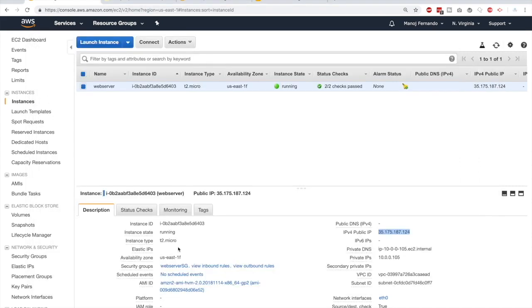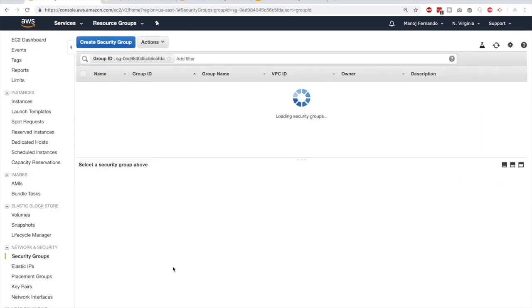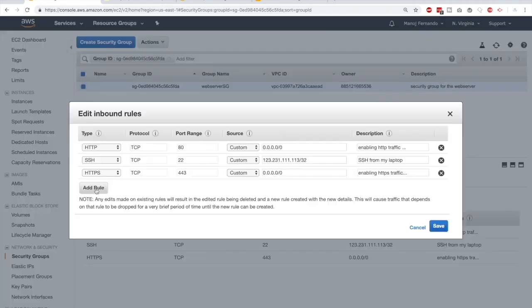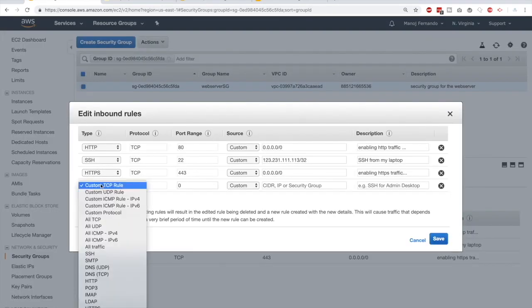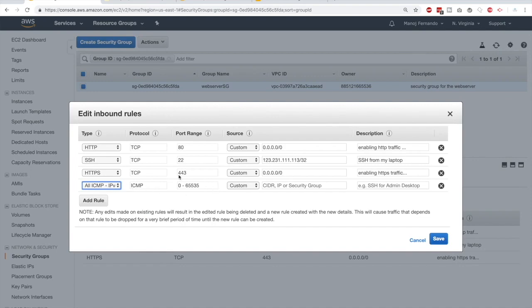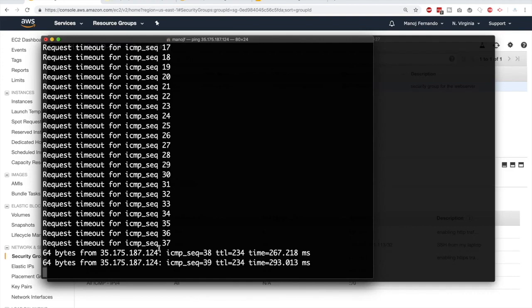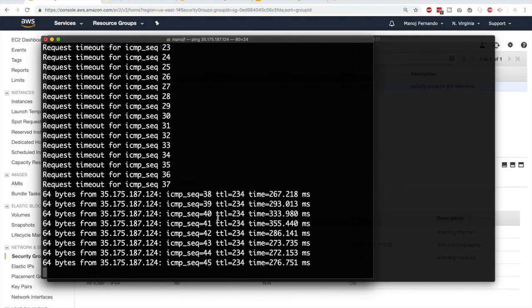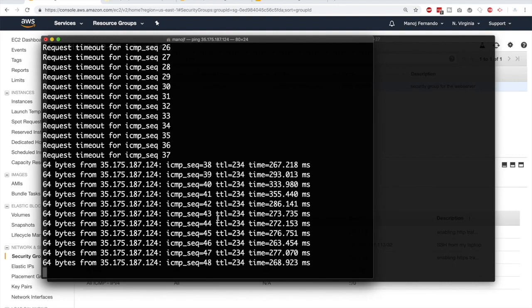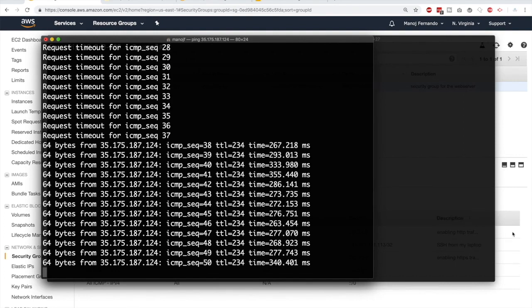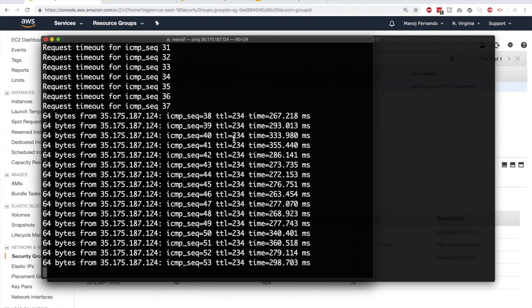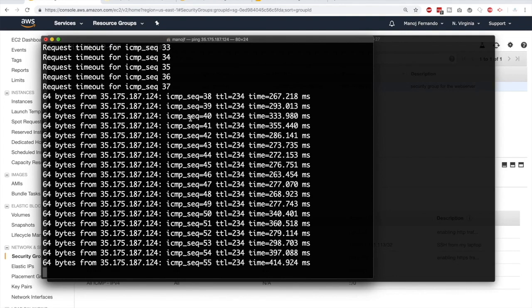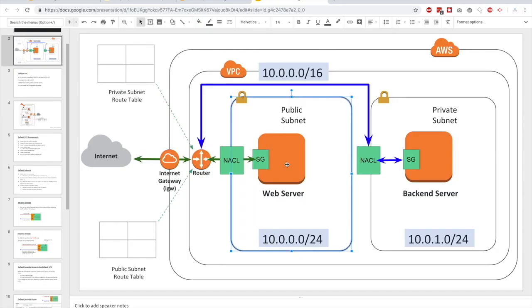So let's go to our web server security group and allow inbound traffic. Let's add a rule and allow all ICMP traffic from anywhere. Hit save, and now it is immediately getting the response back from the instance. How cool is that? So as soon as you change the security group rule, that change takes effect immediately. Beautiful. Alright guys, so now our web server is perfectly working.